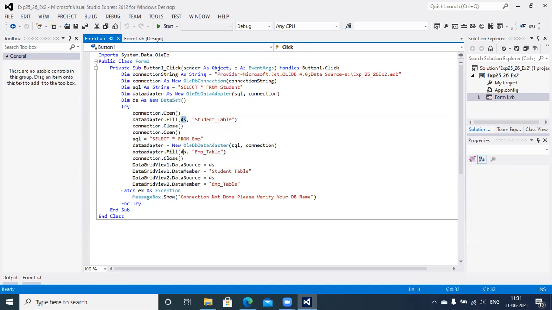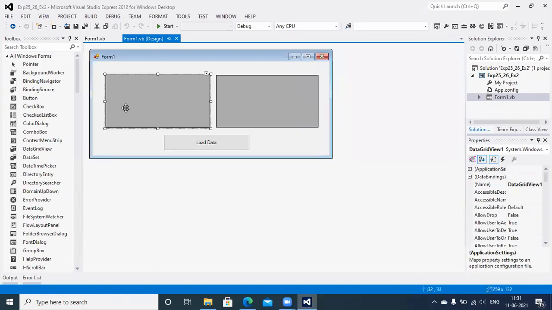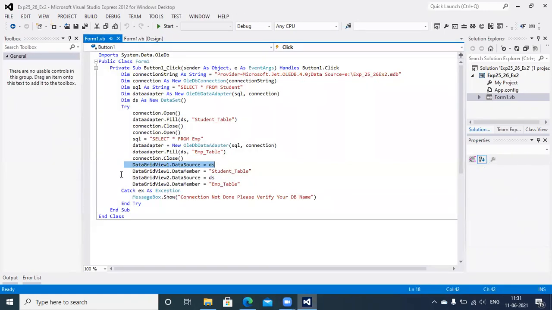My data set includes two tables now. One is the student table, one is the employee table. It's a name specified by me as a part of the application. It does not belong to your database table name. Whatever name you want to specify, you can. Connection close. Now set the student table to data grid view one, and set the employee table to data grid view two.